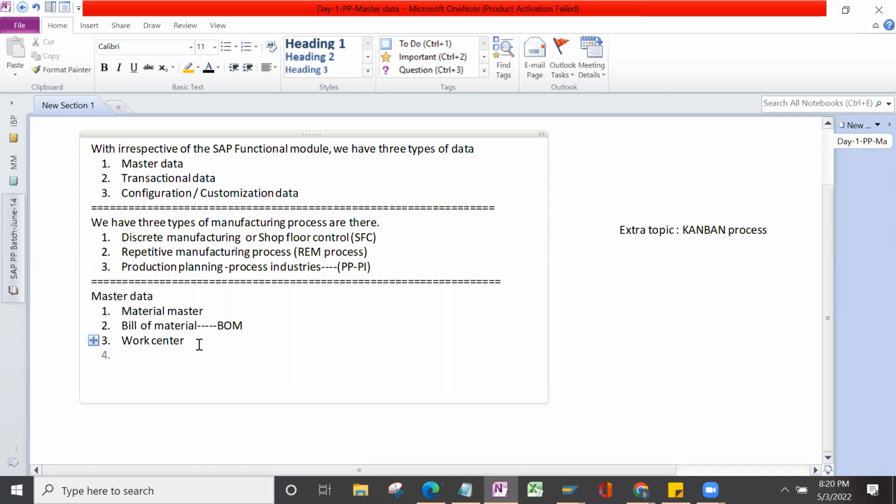So how to get the sequence of operations? The sequence of operations, in which work center and on which component which operation has to be performed, is going to be defined in your routing. Few people will call it routing, it depends on the pronunciation. Clear, guys?